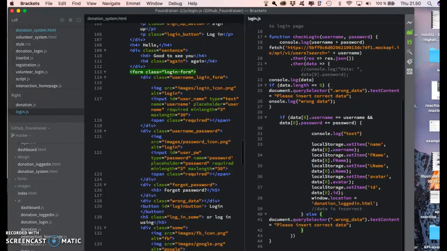And the third option, when the user exists in the database, but the data is not correct. So password, for example, is incorrect. Then we also have this opportunity written in JS.